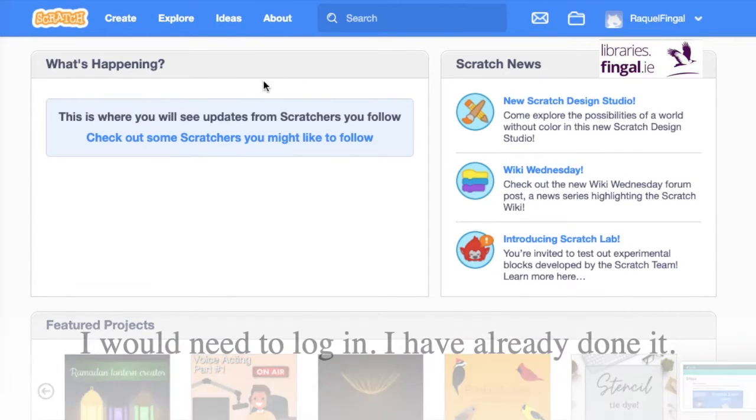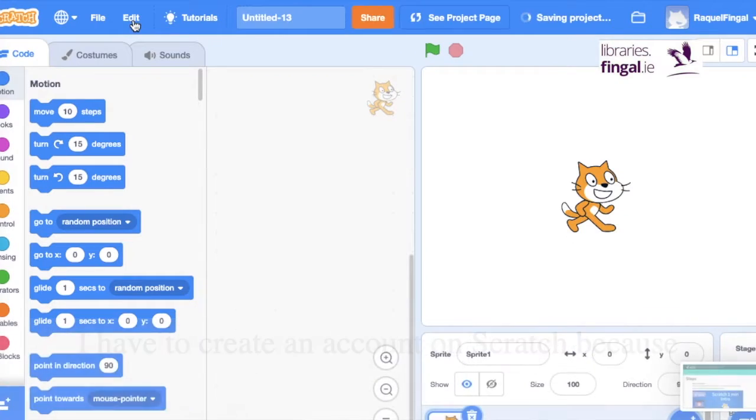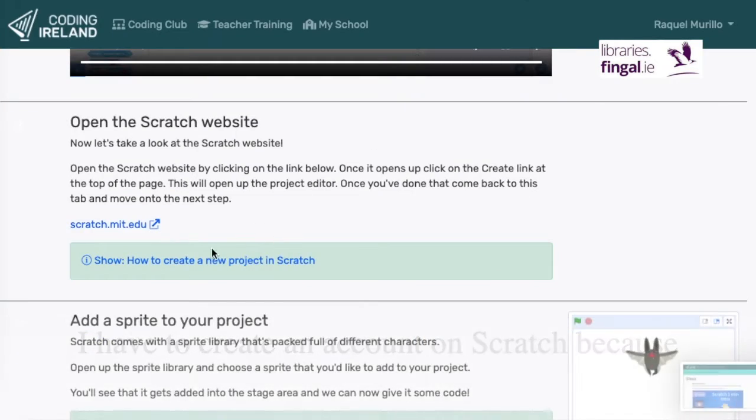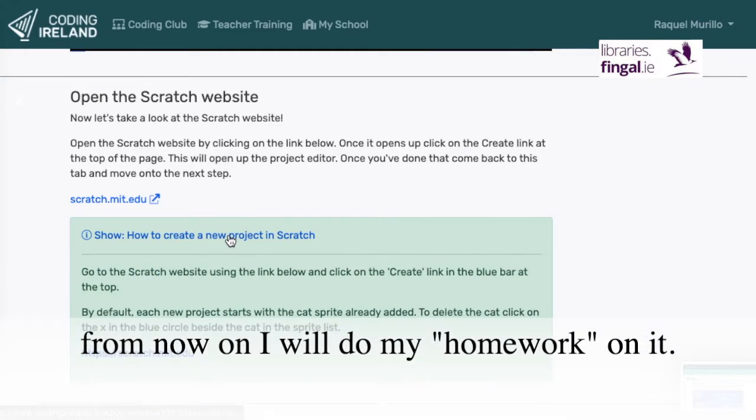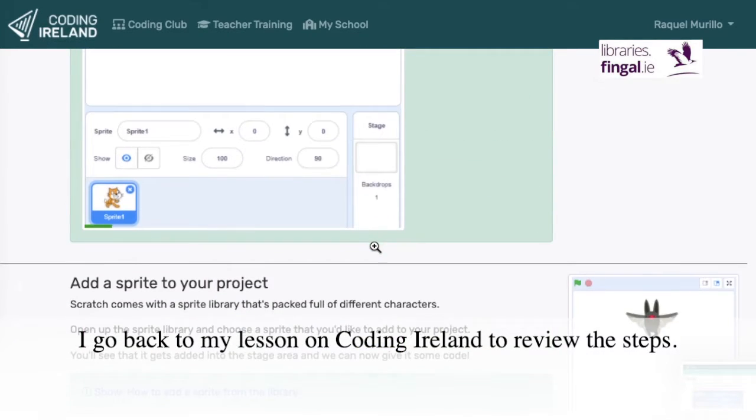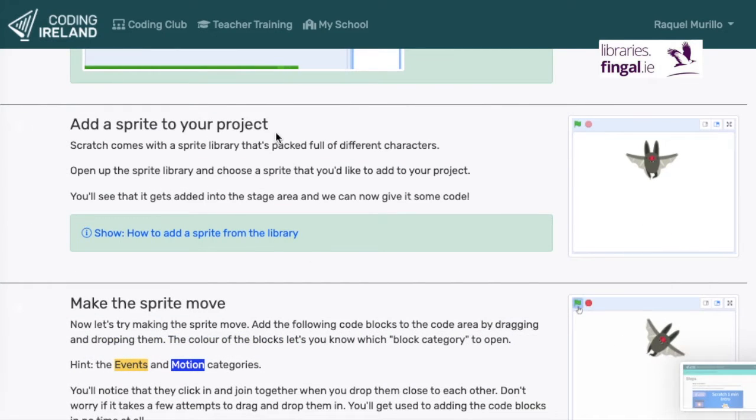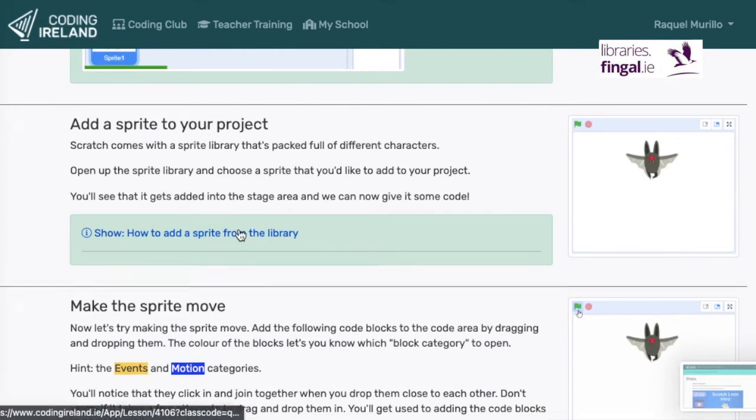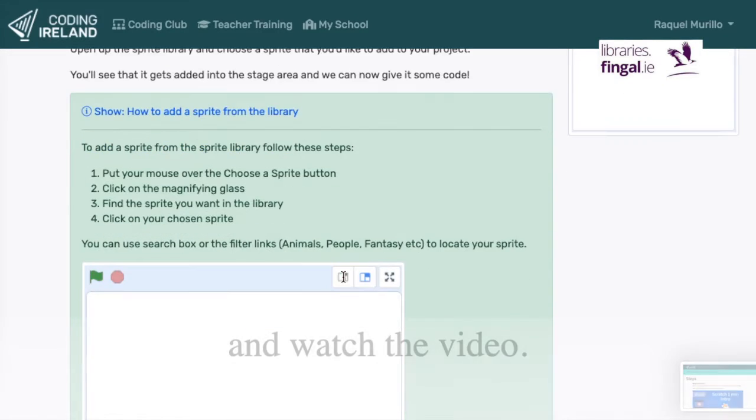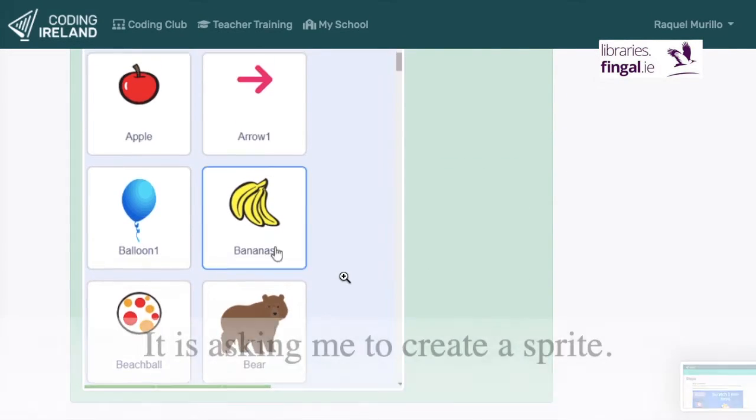I'm in Scratch now. I will need to log in. I have already done it, so I can click on Create. I can work in my project here. I have to create an account on Scratch because from now on I will do my homework on it. I'll go back to my lesson on coding to review the steps. Here are the steps. And I'm going to read everything and watch the video.